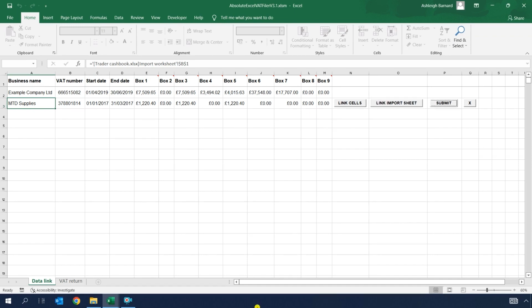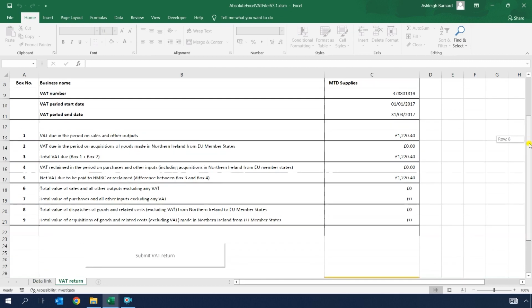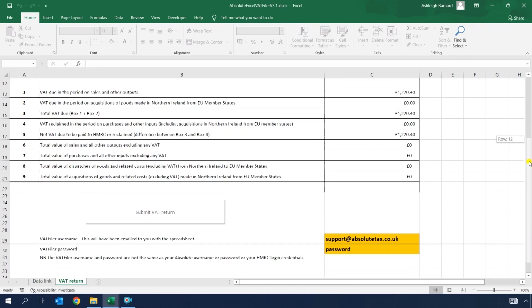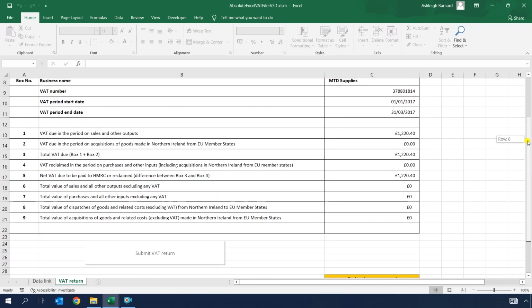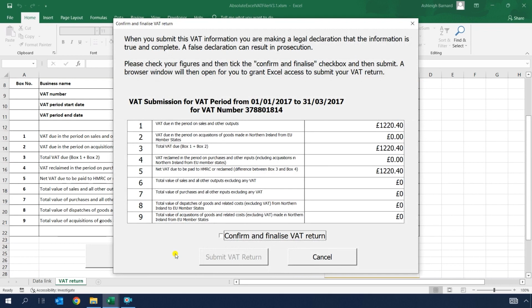Once you have finished linking the VAT filer spreadsheet to your cash book, either using link cells or link import sheet, you would then choose the submit button, which will then take you through to the VAT return tab, and it will show you the entries that you wish to file online to HMRC. You will have been provided with a username and password that needs to be entered into cells C29 and C30. And then from here, you would click on submit VAT return, and it opens up a final declaration window.